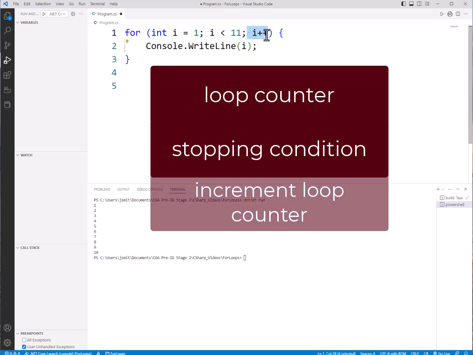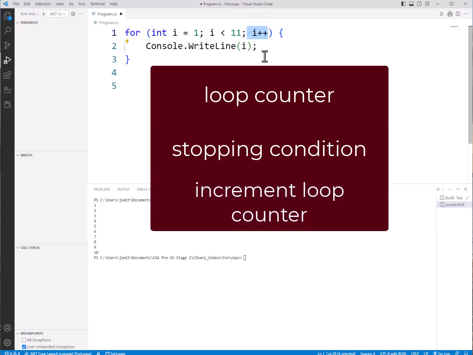The last thing we need is some way of changing the loop counter. It's not going to be any good to us, in fact it's an infinite loop, if we keep i with the value of 1 on each iteration. It'll never meet that stopping condition. So i++ here is the shorthand for add 1 to the current value of i. So the first time through the loop, i is 1. It's going to check the condition, yes, 1 is less than 11, and then it will output the value of i. So 1 is output.